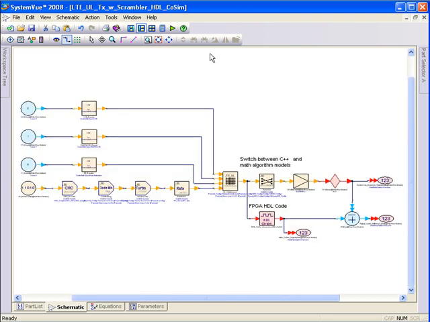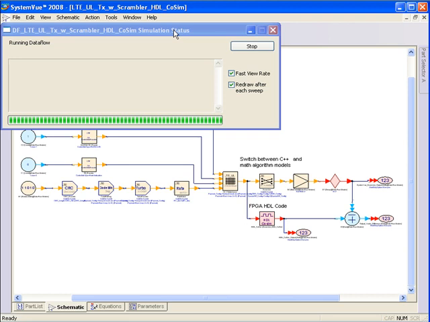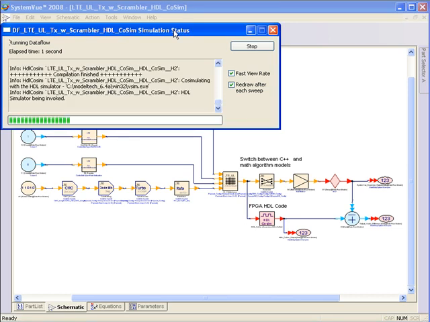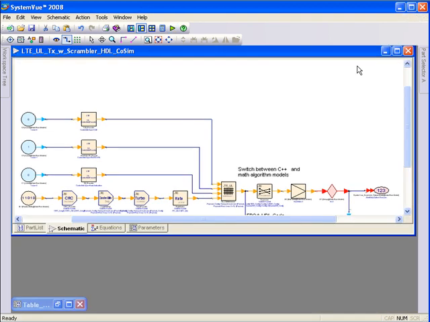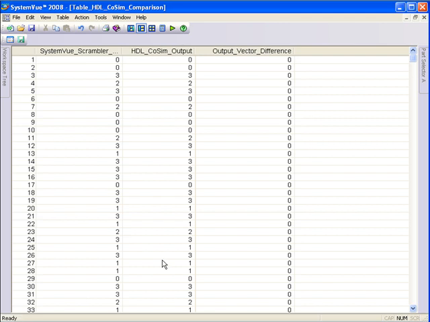So let's go ahead and perform our simulation. And this simulation has completed, actually the HDL co-simulation. And now let's view our results.